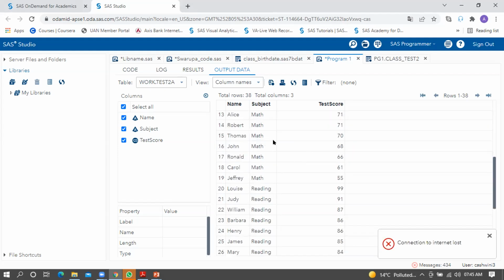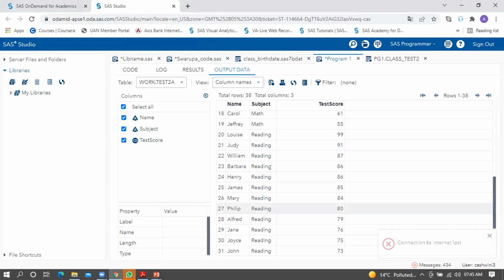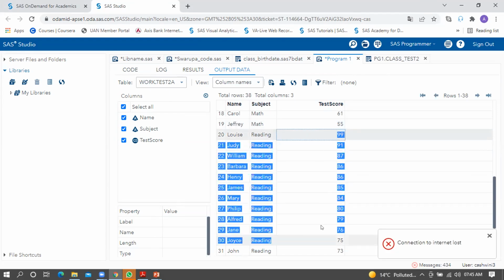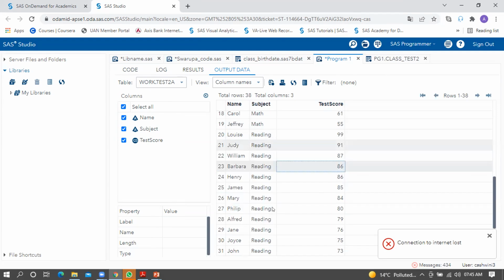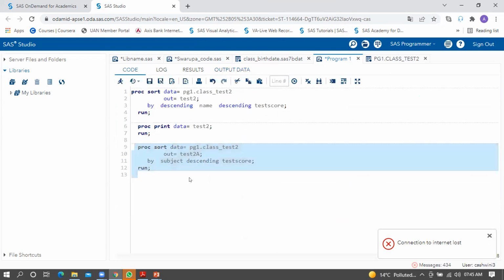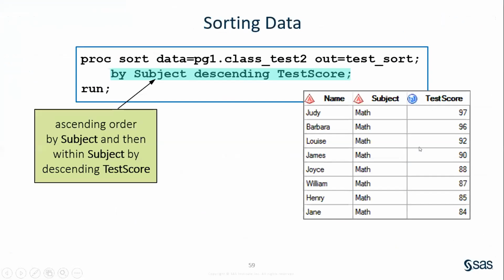After this, it is now moving with reading. All reading values are stacked together. Within reading, see, this is the end of math values, where the observations were arranged in descending order of test score, and within reading it's arranging the values for test score, which is again in descending order within reading. Got it? So this is how it works with your data for subject and test score.